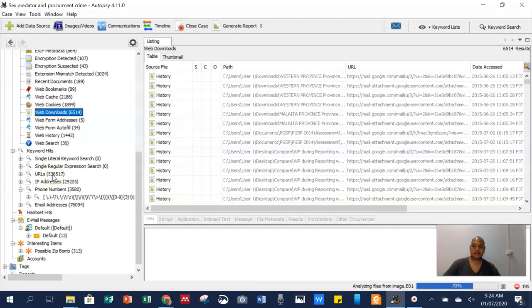The internet addresses, the IP addresses. So whatever exchange between the suspect and the internet, it can also be found here. So see, there are IP addresses that actually transacted or were found through the system of the suspect.